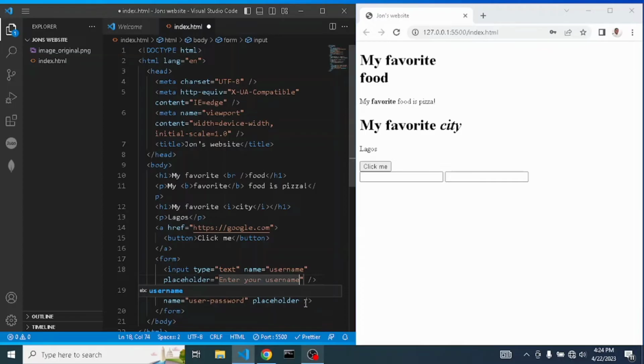Then we hit save. So as you can see here, it's now prompting the user to enter his username. So we could just type anything we want to type. So we could just say, you know, this is this, whatever. So yeah, and that's that.